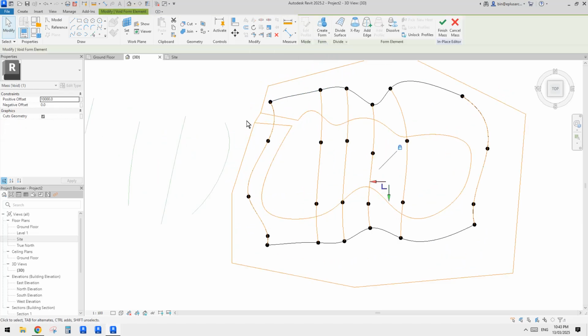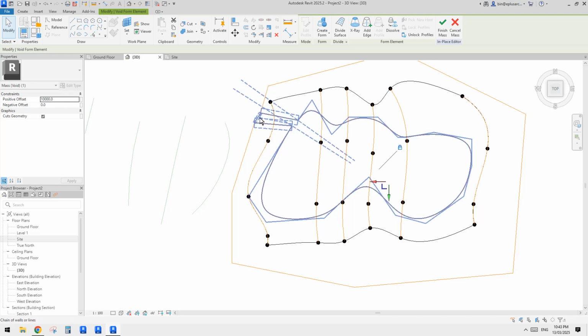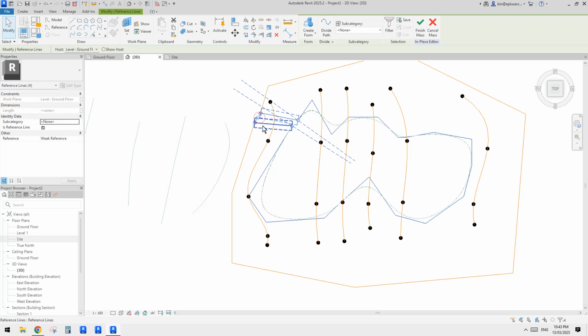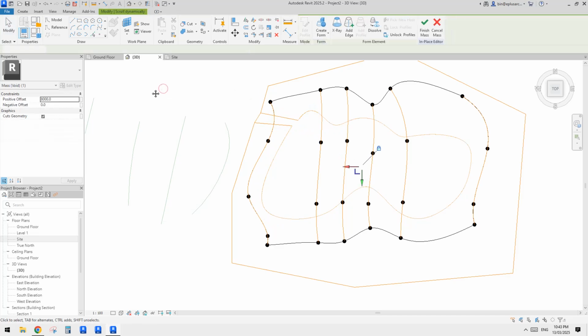And then move your cursor around here again. So this time, Revit will try to find an alternative loop. See here again, it will automatically pick the whole loop, and then we can create another void. Now let's go to 3D view.